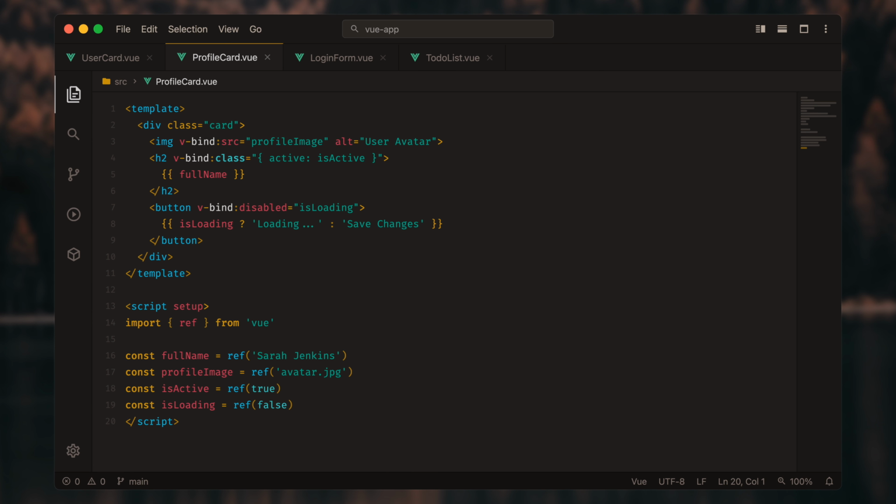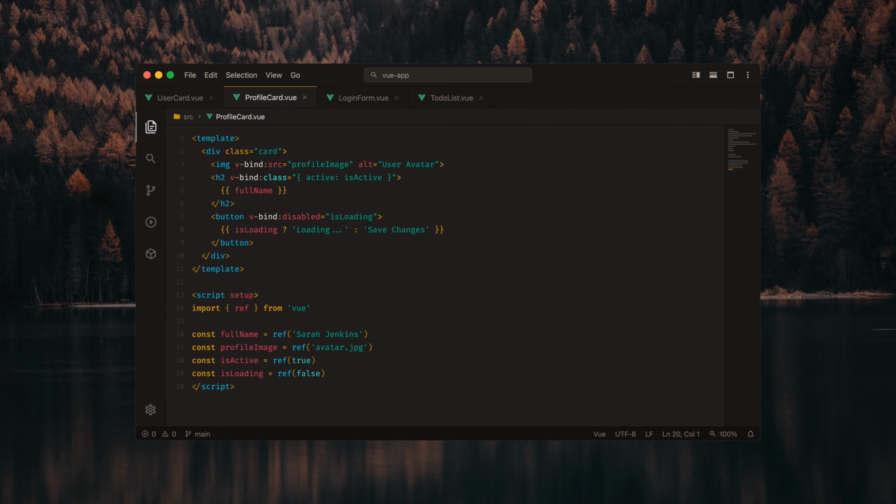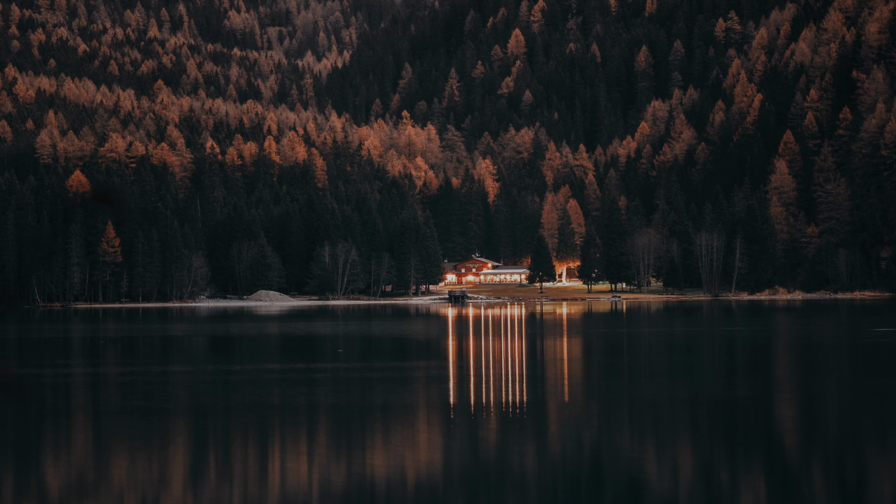You will often see developers use a shortcut. Instead of writing v-bind with src, they just write colon src. The colon symbol is the short way to write v-bind. It does exactly the same thing, but it is faster to type.